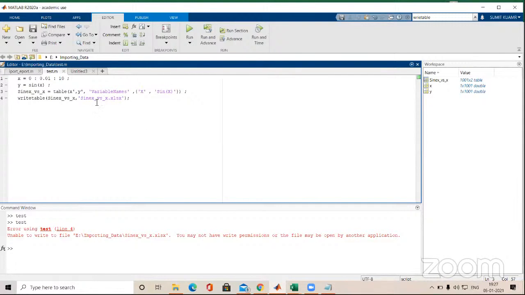Sir, what is the significance of the apostrophes and commas after x and y in the table command? It is used to indicate that our variable type is string. If you do not write apostrophes here, it will think that this is another kind of variable. Okay, got it. To specify that it is a string type of variable, I have included them.